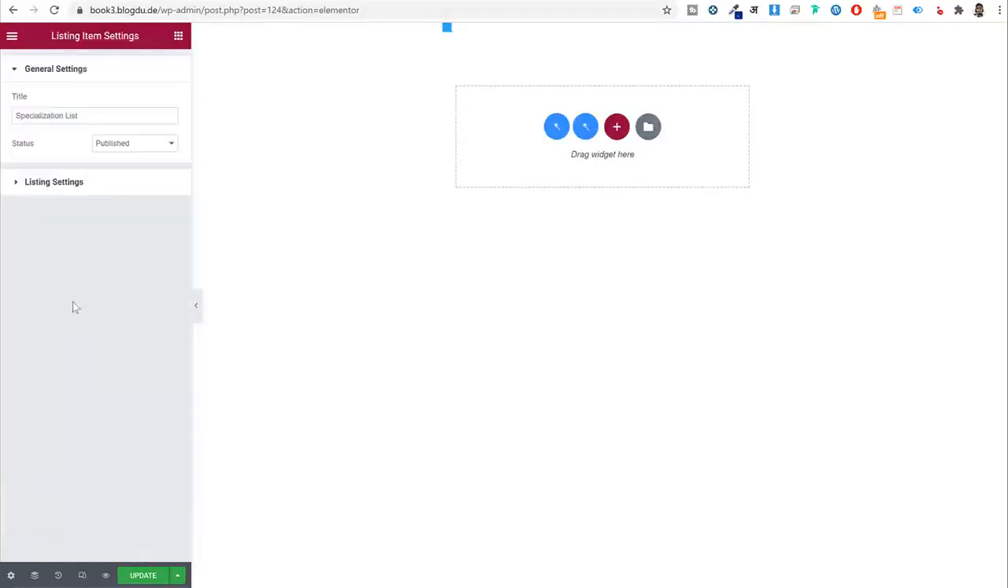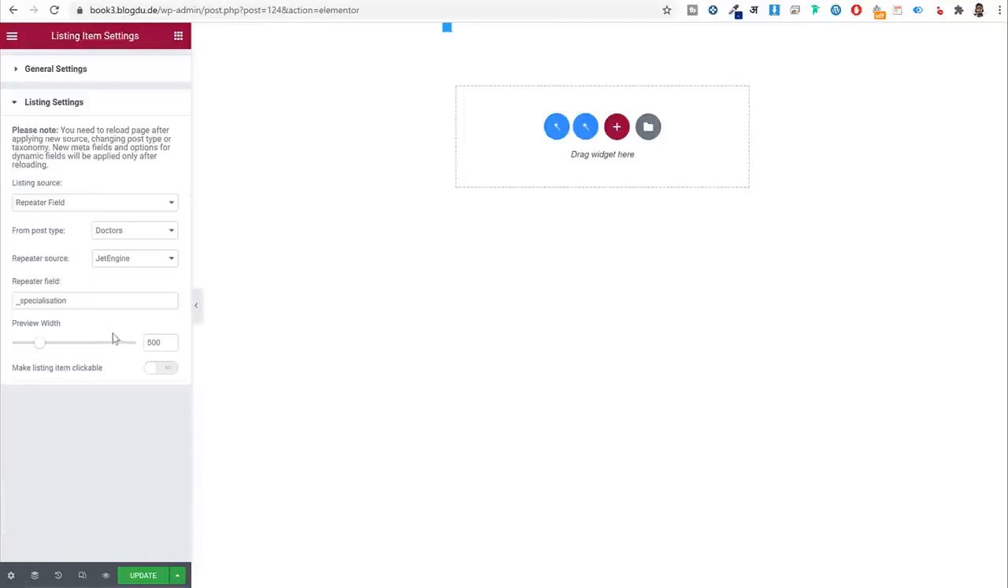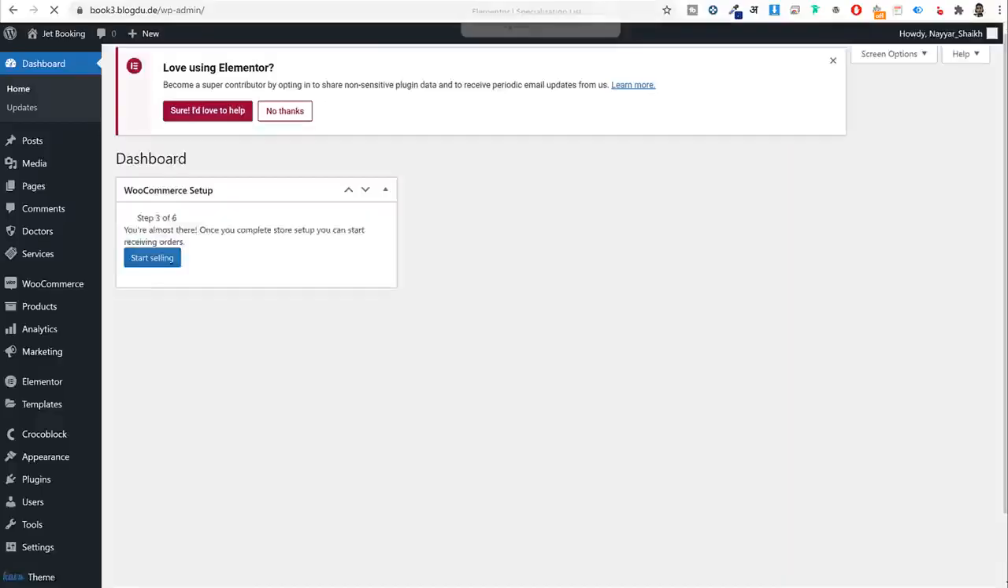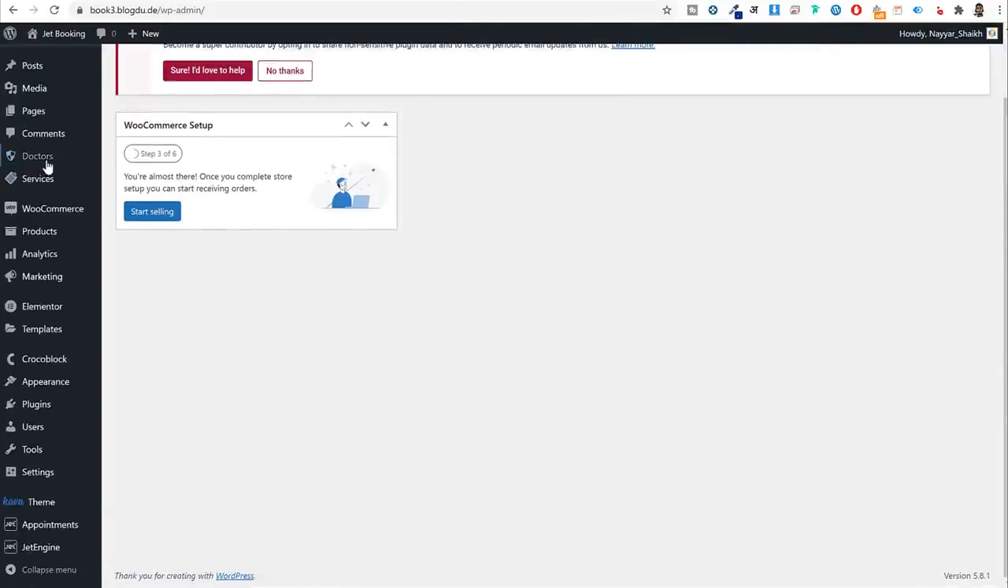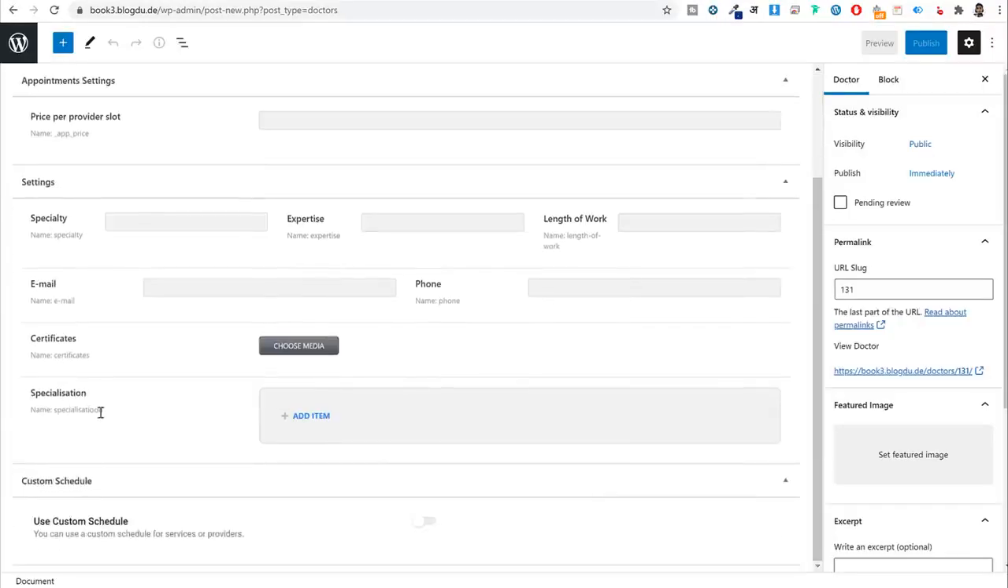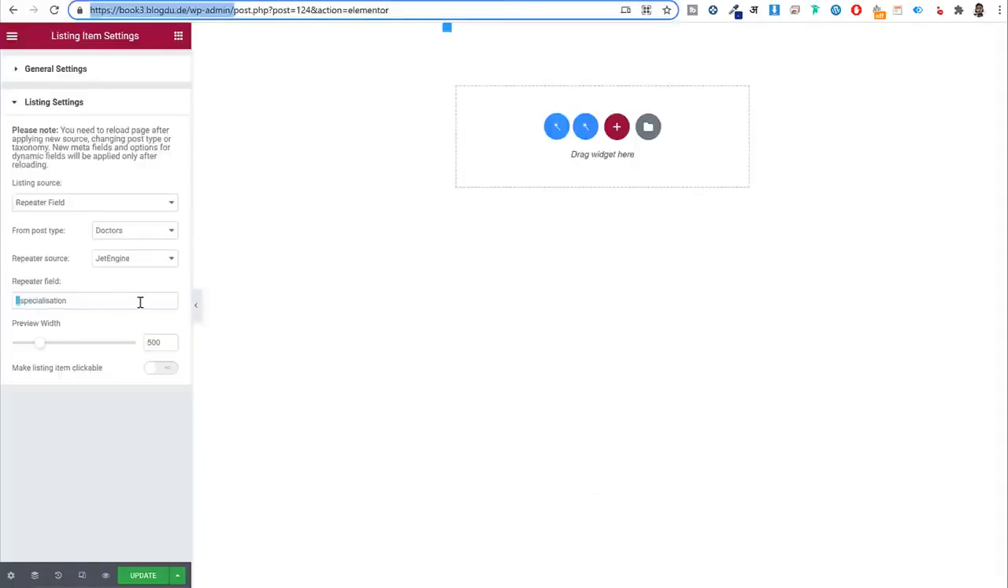First of all, click on this gear icon under listings. We did not have this underscore before specialization. You can check this if you want. You can go to your dashboard and under doctors, if you click on add new doctor, here as you can see it is just specialization, no underscore before that. So let's remove this underscore from here. All right. So this is the first thing you have to do.